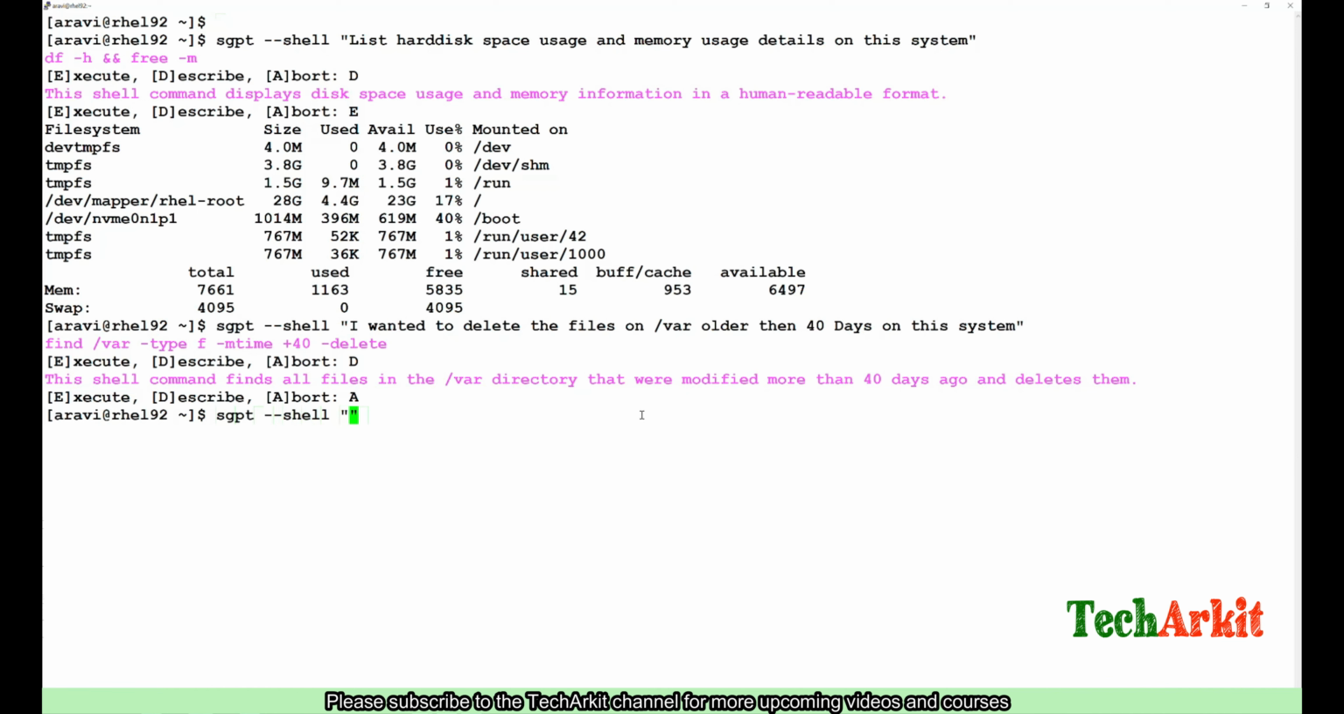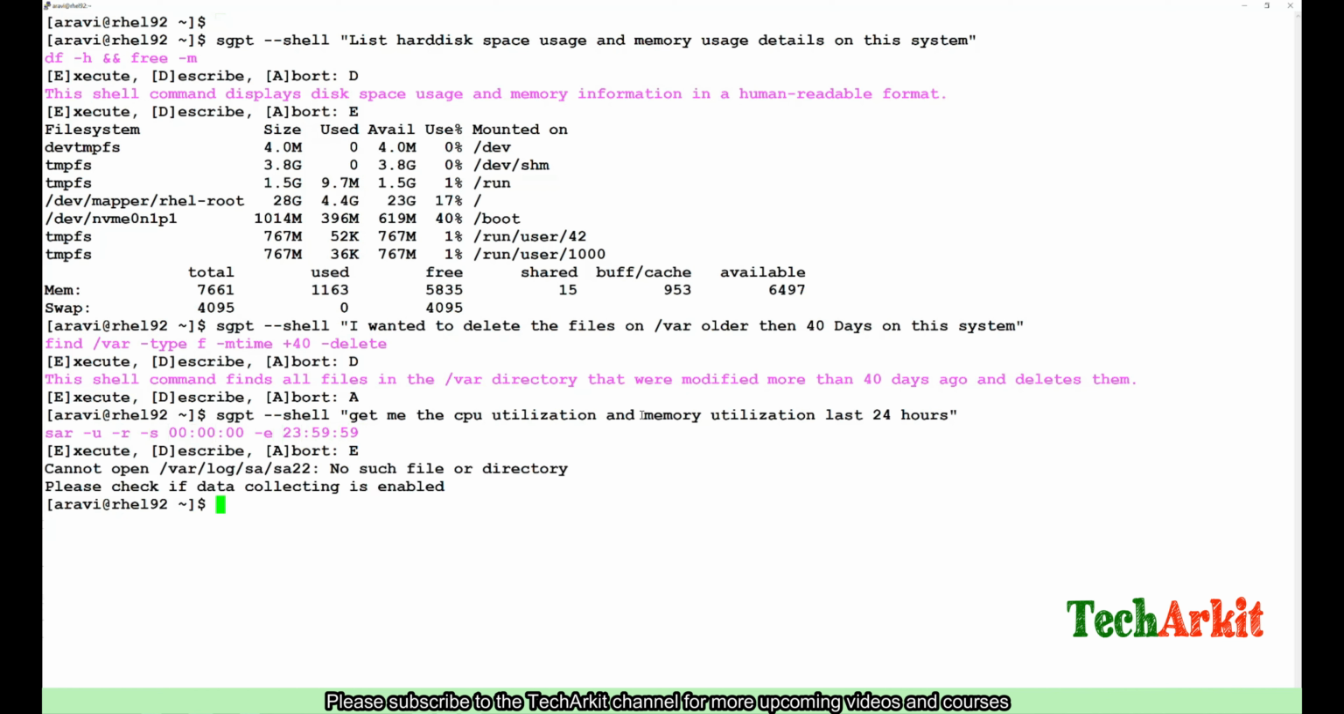Now, let's run some more commands here. Let's say, get me the CPU utilization and memory utilization for the last 24 hours. Then it will try to give you the command which is available for you, so you can simply execute that command and get the details. But this system has not been up for the last 24 hours, so you cannot get the details because no system stats have been collected on that particular directory. So it won't provide you the information.